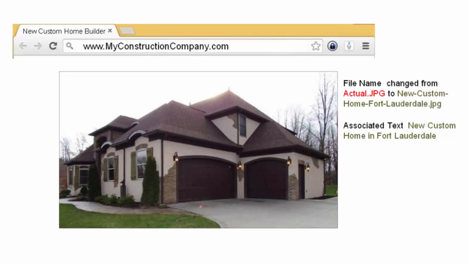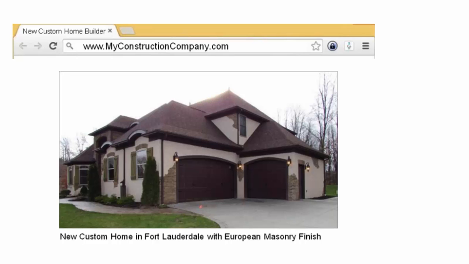I would make sure that it didn't have the original file name of actual.jpg, and that I had the right words to say this is a new custom home in Fort Lauderdale. And then right below the picture, I would have a small human description saying this is a new custom home in Fort Lauderdale with European masonry finish, which is what Dan explained to me when I was focusing in on the masonry side. That's the limited side of the picture. The real main emphasis is new custom home.